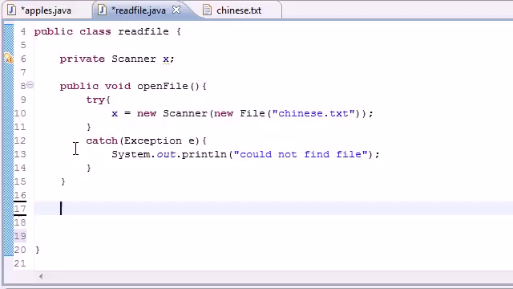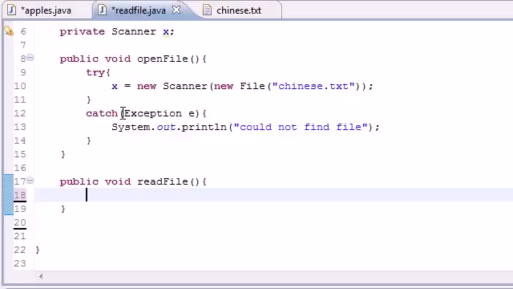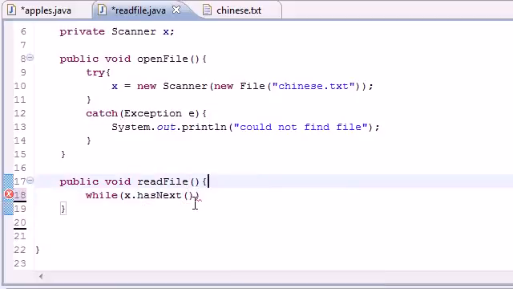So what method do we need after this? Well, this tutorial is all about reading files, so let's make a method to read the data from that file. So public void, just name it readFile or something like that. The first thing we want to do is create a while loop, and it goes something like this: while, put your file name, which is x, and then we want to put hasNext. It's a built-in method, and it's going to keep looping until it reaches the end of the file.